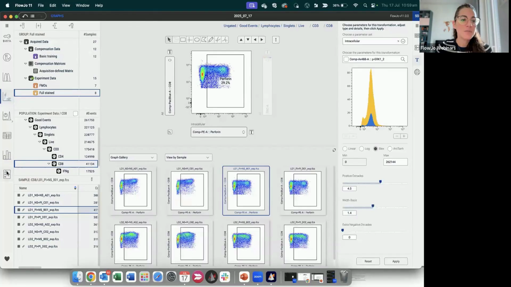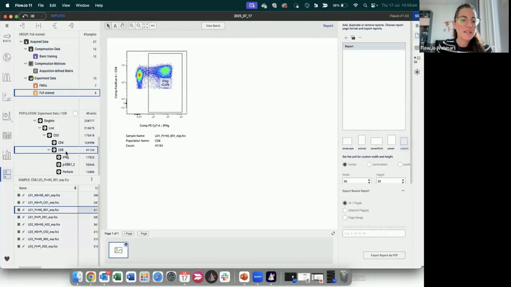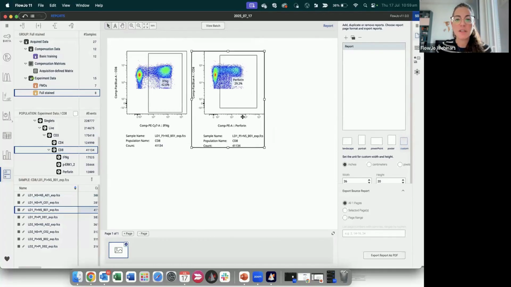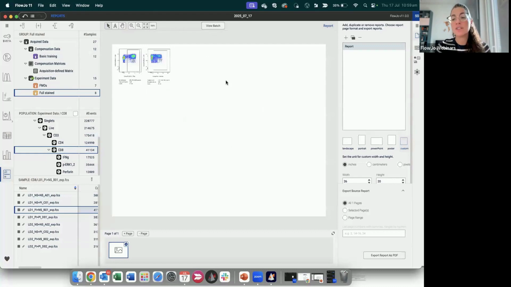Okay, and then, apologies. I can take my CD8 and look at perforin right here. You may notice that this seems like a small space. It's actually just zoomed in. So if you go on this arrow, you can fit the screen. And so it's actually a really bigger page that we have.